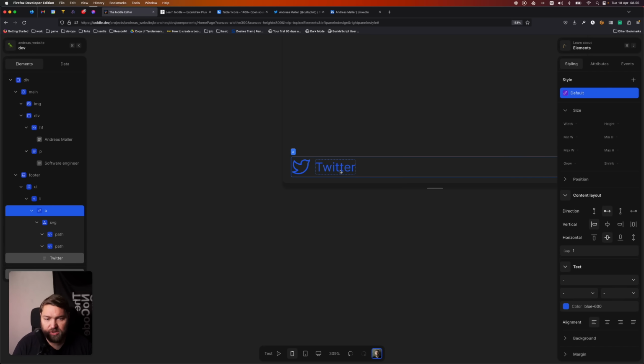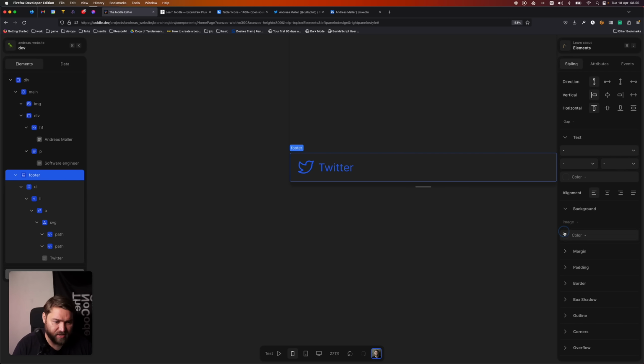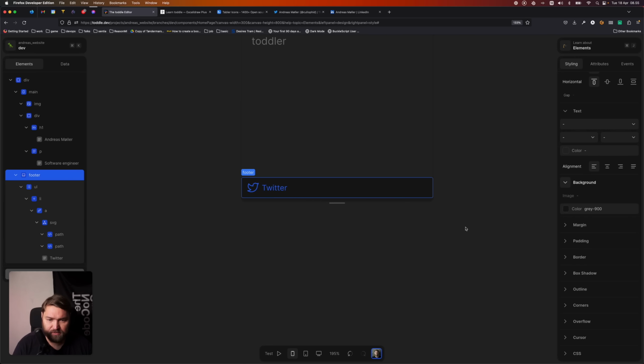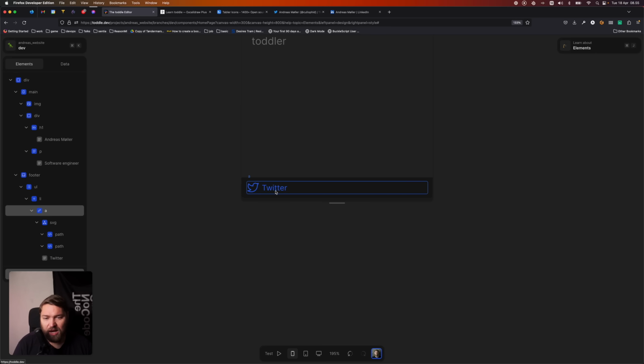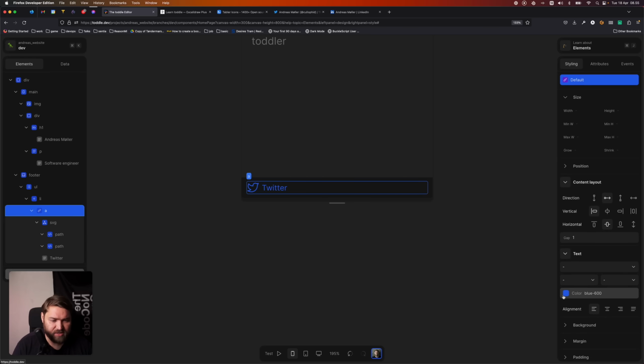I don't think I want the blue color for this link. But actually, maybe before we change the color, let's go and change the color of the footer. Because then we can actually see the contrast. I want a dark footer like that. I think that looks pretty good. I still think the color's a bit, I think I'm going to go a bit more subtle with that. So we're going to change that to something like, there we go.